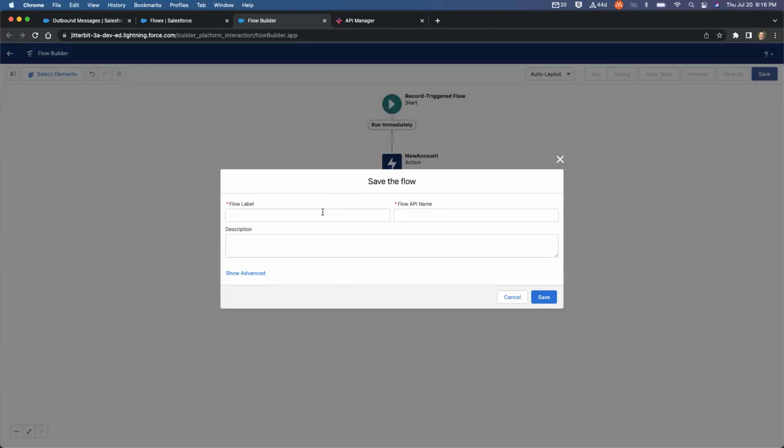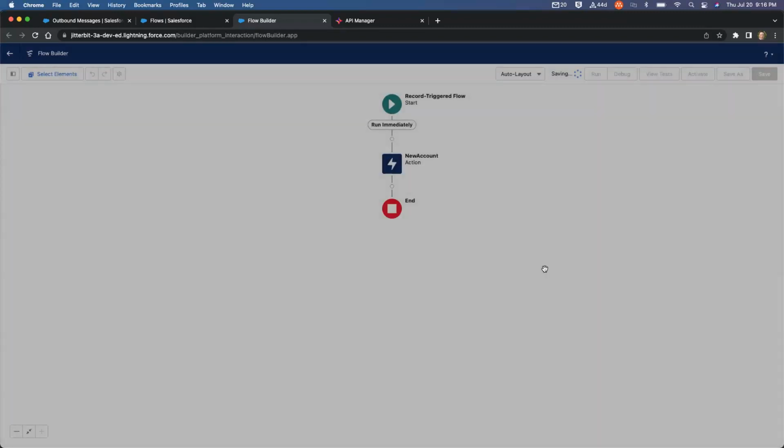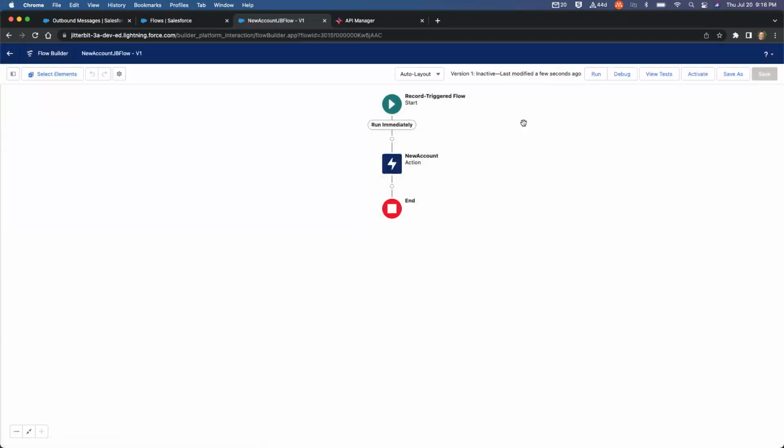I will come over here and click save. It will ask me to save this flow, so we'll just put new account JB flow, and we can add a description if we want, but go ahead and click save. Now you can see by default, when it saves, the flow is going to be inactive. So if you're ready for this flow to be live on your Salesforce instance, you would just come over here and click activate. You get a little success message there that your flow is activated, and you should be good to go within your Jitterbit project.